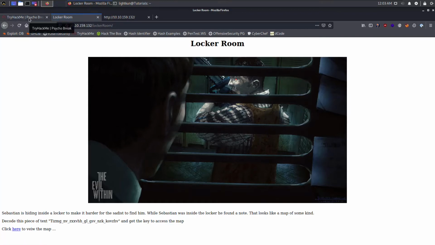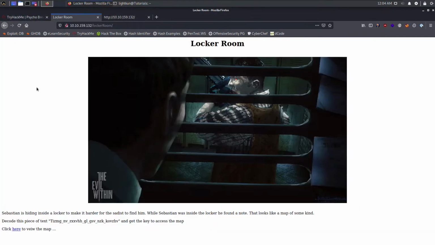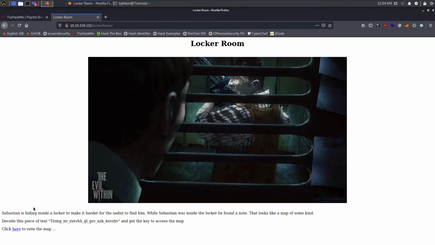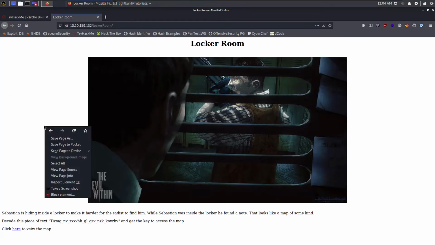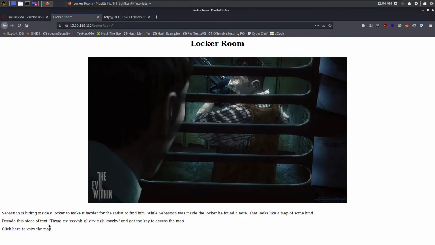Now if we go back to the task that we have to do, key to the locker room, we already retrieved that. So let's paste it, hit submit, and it was the right one. Now we have to look for the key to access the map. Now that we're here in the locker room, we're going to look for the map. Okay, so click here to view map. But first again, look at the page source, and it says here to decode this piece of text. Yep. So go ahead and copy this.